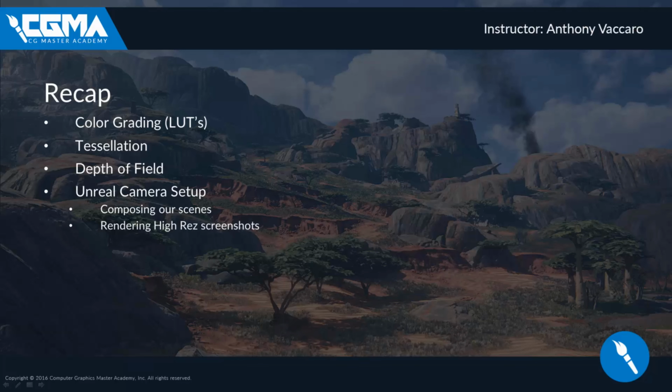We also took a look at how we can render out high-res screenshots that we'll then use for our portfolios. We'll want to take a bunch of different screenshots and then eventually pare them down in our last step once we are ready to create our layout sheets and upload these online.